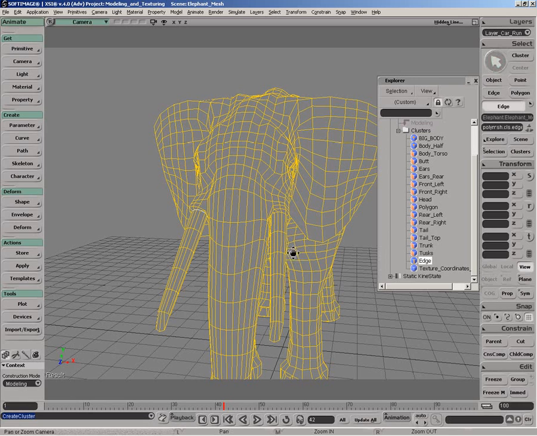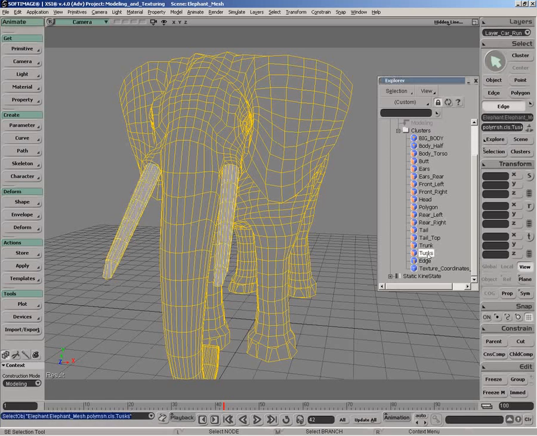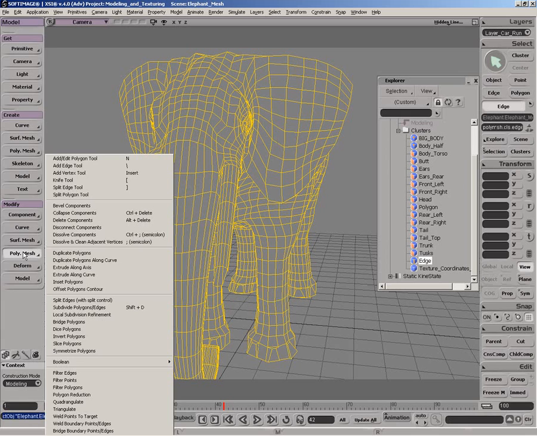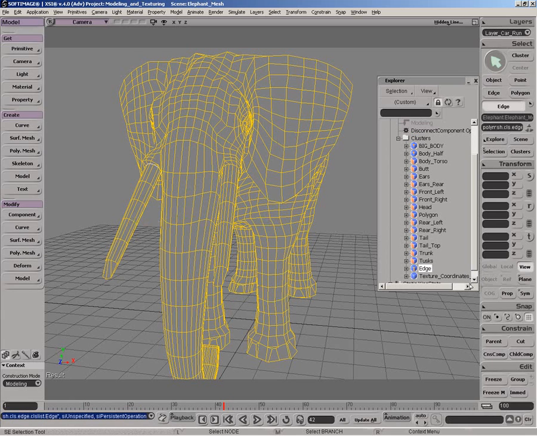So clusters can be used for selection sets, as well as applying operators. So with this edge selected, I can do something like disconnect the component. So I now have an operator on the edge.